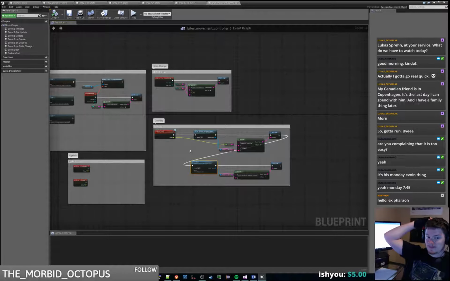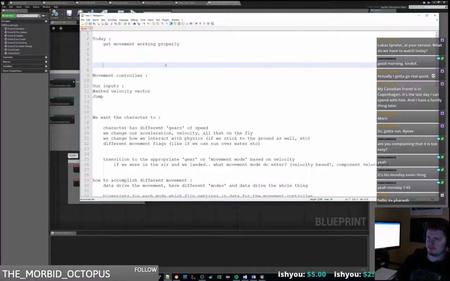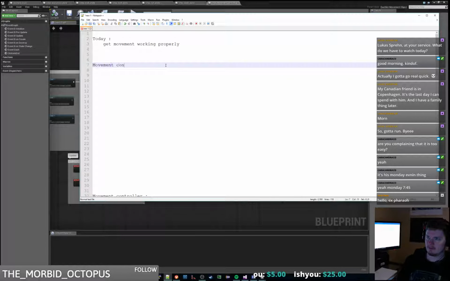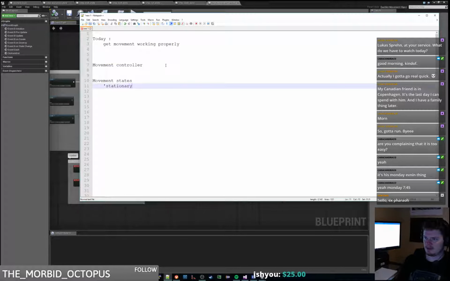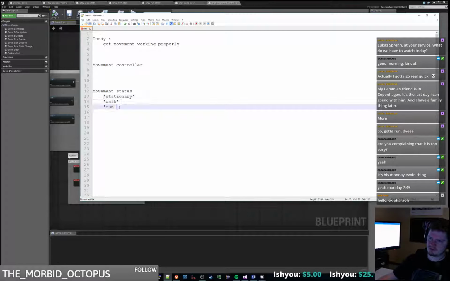Alright, so let's think about this. So we've got our movement controller, and then we've got our movement states. And these things are like stationary, walk, run, etc. And our movement controller is just our movement controller. So what should we have do what? So the movement controller kind of knows what the overall everything is. So maybe we should have the movement controller basically figure out what state it should be in. And then the states should determine what is happening.